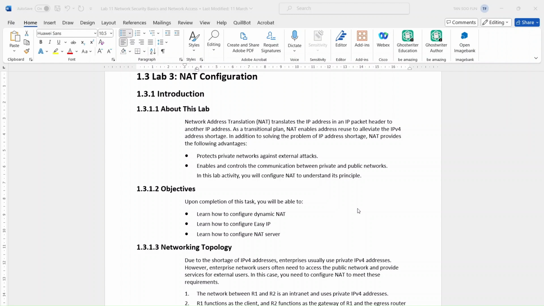So for today's lab, you will go through three parts: NAT configurations, FTP configurations, and also the DHCP configurations. So let's start with our first part, the NAT configuration. During the class, we have gone through the theoretical part to understand what a NAT is. We went through four types of NAT, which is static NAT.